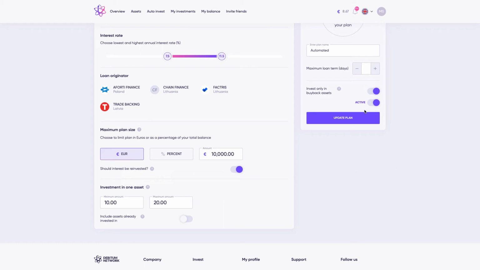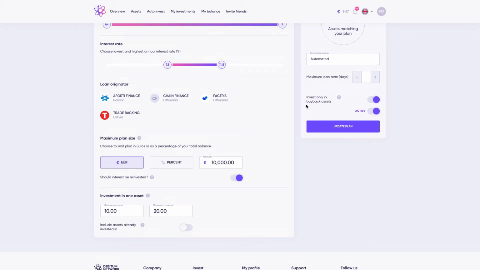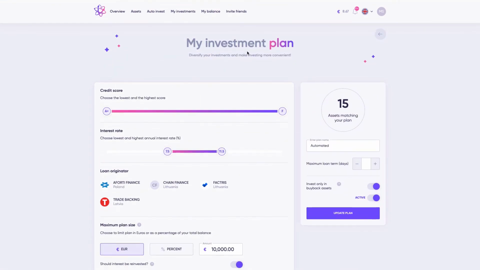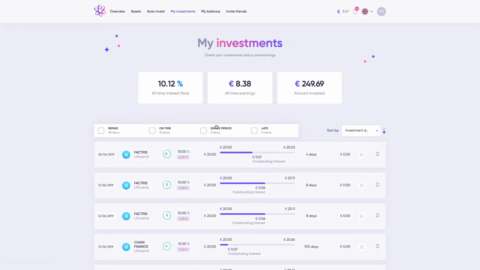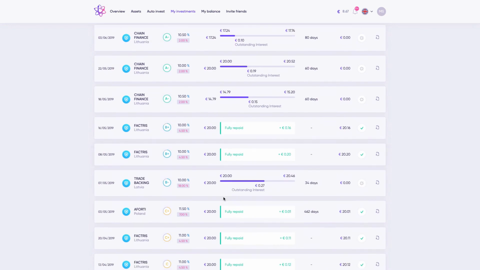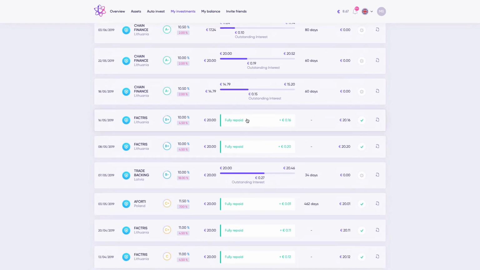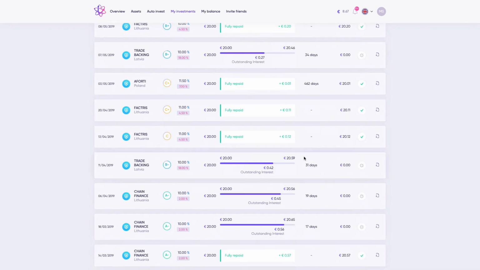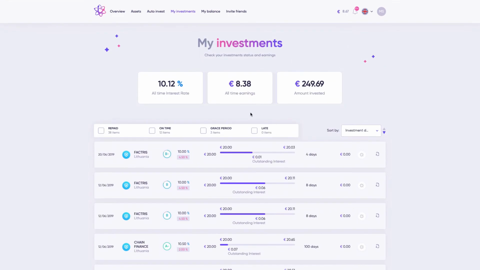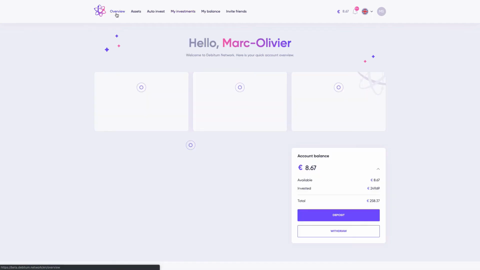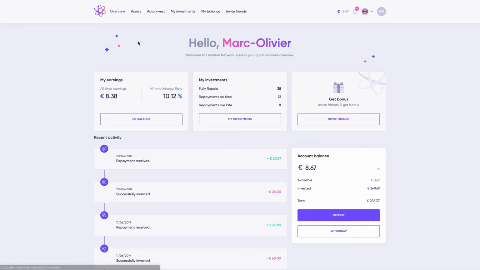And for sure, always activate the buyback guarantee here. So that's my basic plan for the platform. I might modify it in the future as I'm putting more money on the platform, but for now it's been working great for me. So let's now go to my investments. So that's basically all the loans that I'm investing in. So you can see some are already fully repaid, some are still ongoing. And now let's go back to overview to see what my investment has been doing so far.